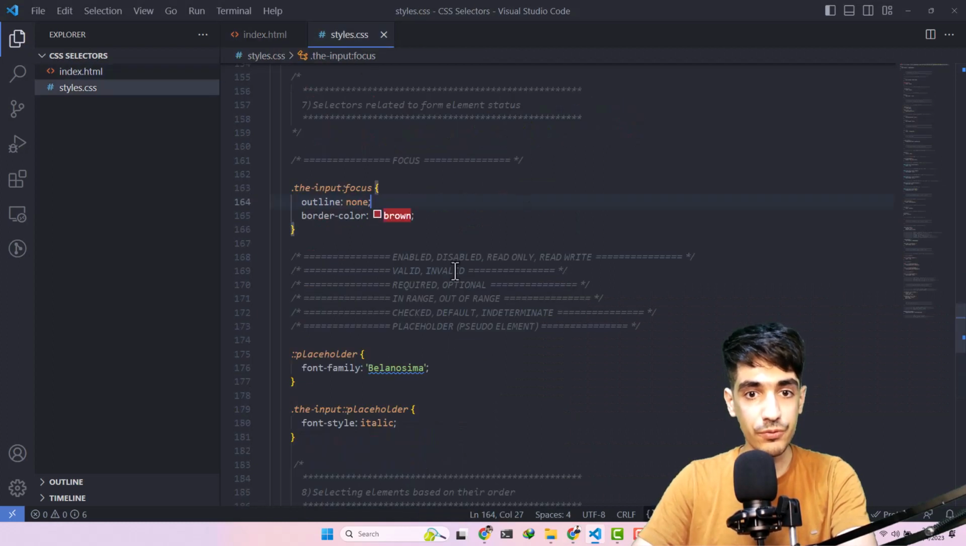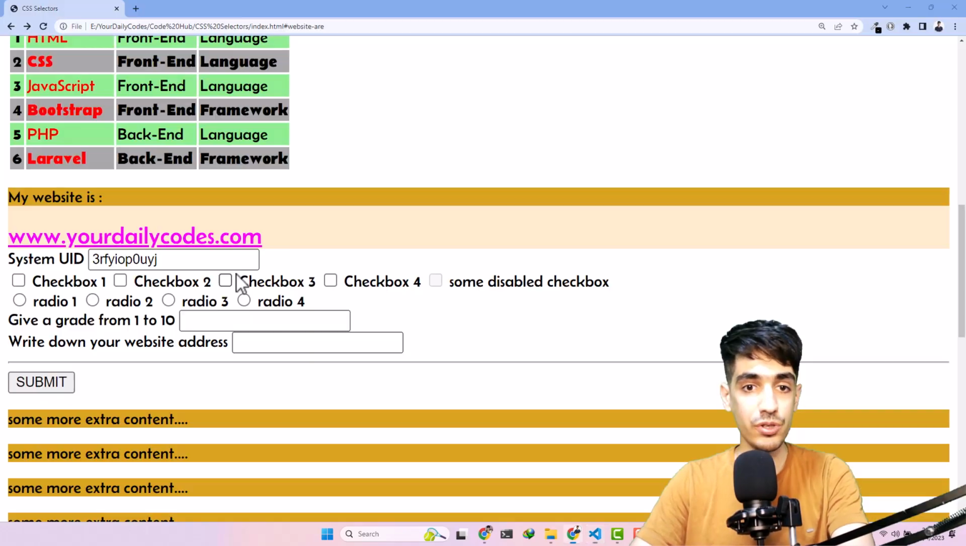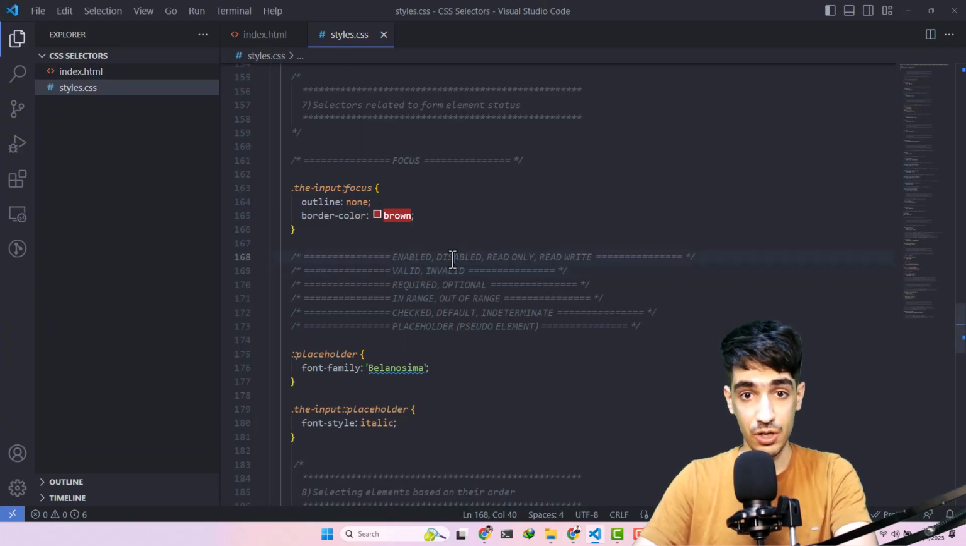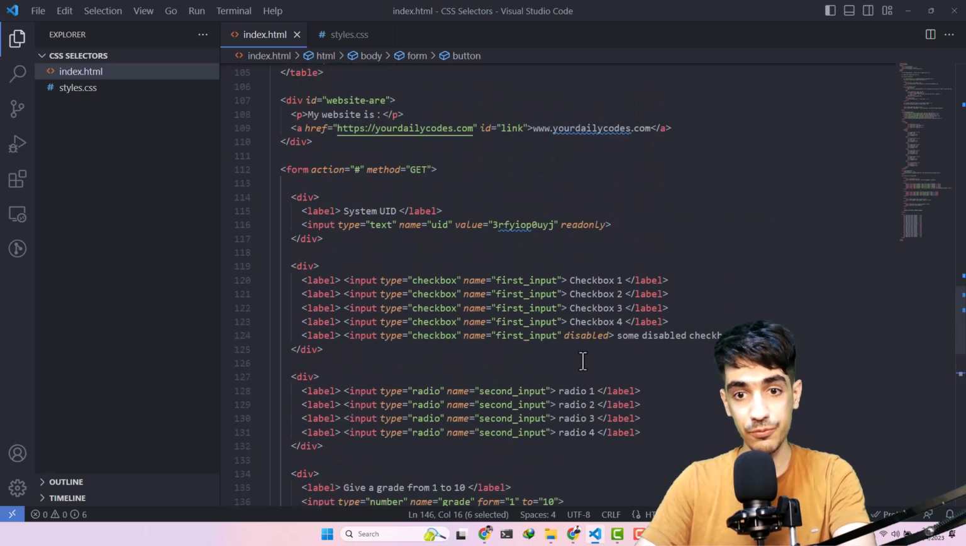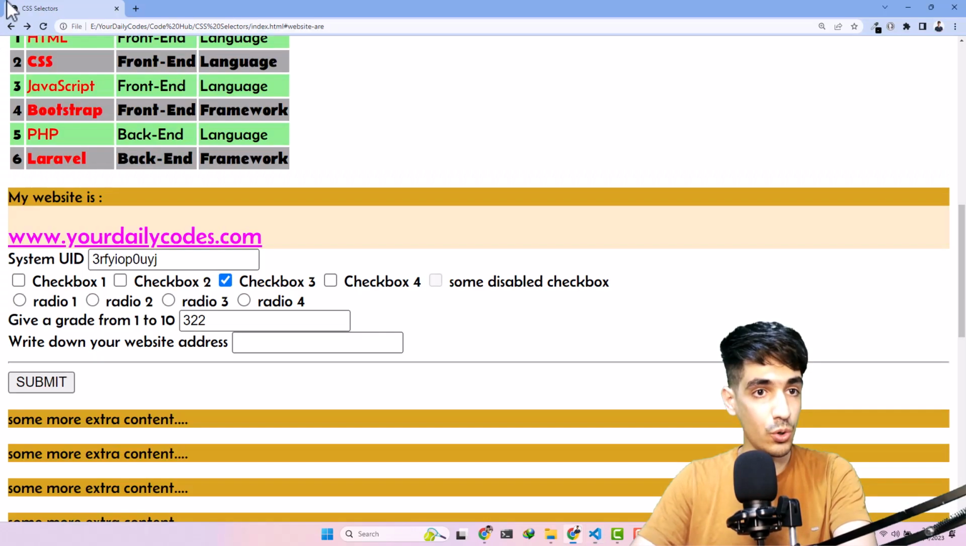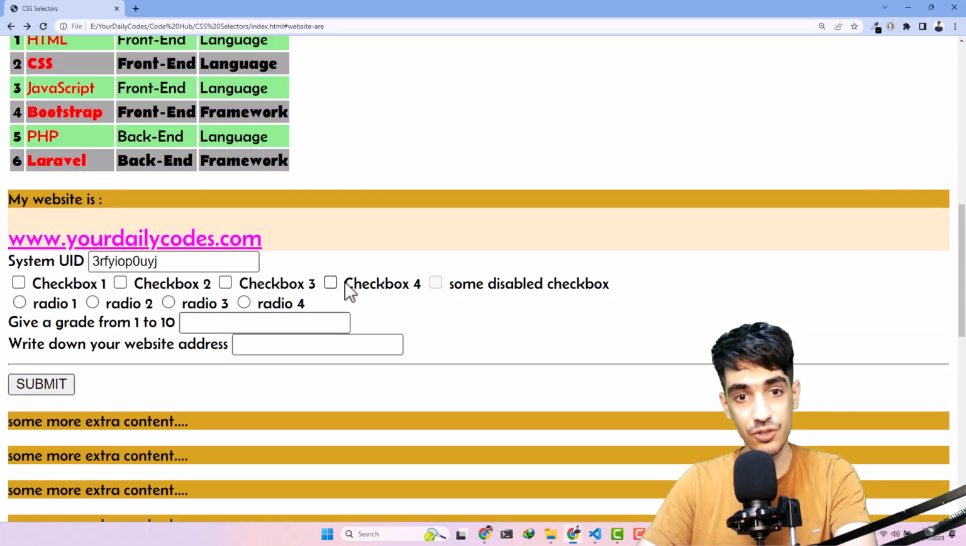For this one, first of all, we have a section enabled, disabled, read-only, read-write, things like that. Every input is enabled by default, which means the user can come check that, write something inside that. Everything is actually enabled, unless we tell it otherwise. For example, for this one, I have said this one is disabled. So we can actually go ahead and select this one. As you can see, this one is disabled and the user cannot check something in it.